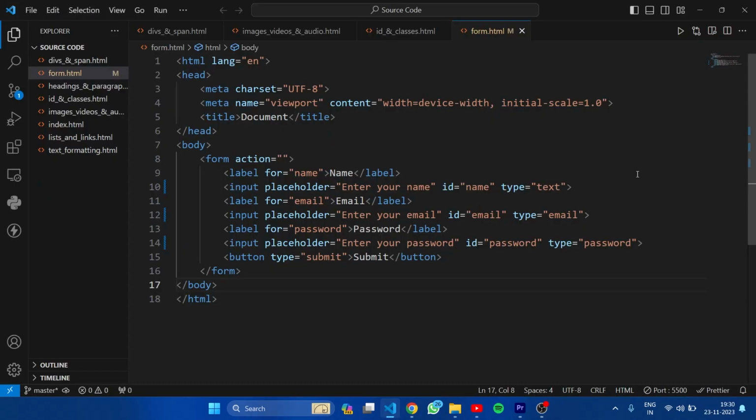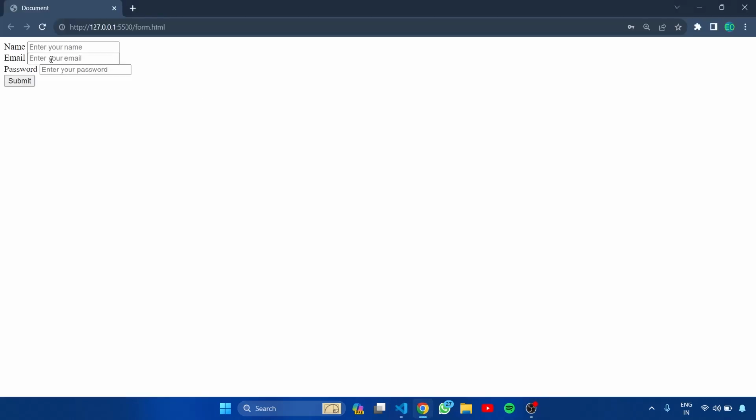Let's add this tag after our input tags. Type br here and hit enter. Do the same for remaining input tags. Back to the browser, now our form is looking pretty.